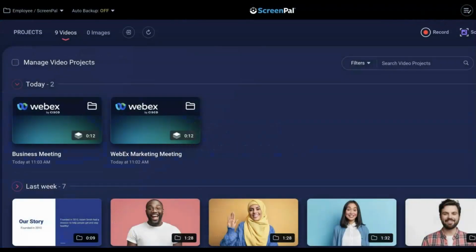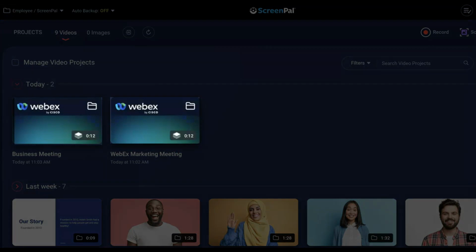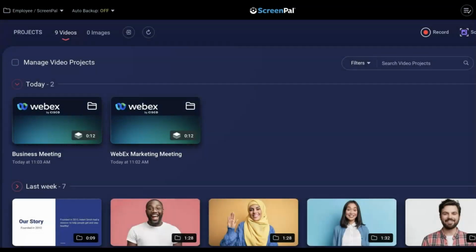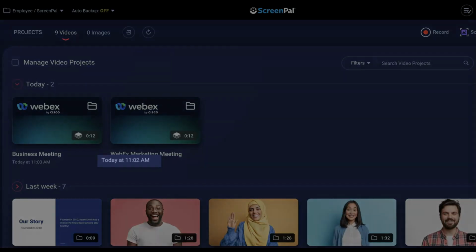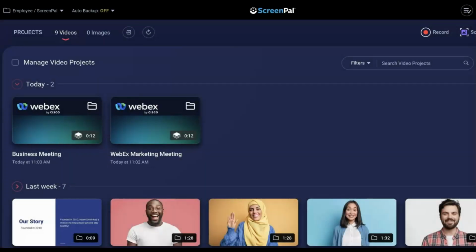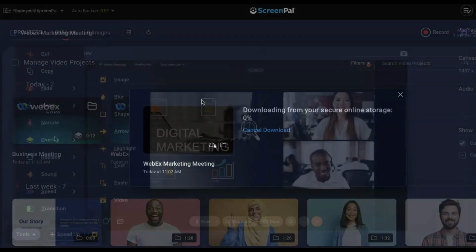Your Webex meeting recordings will appear as video thumbnails in the Project Manager. You will notice that the recordings from Webex will display their original date and time. Click on any Webex thumbnail to import your recording for editing.